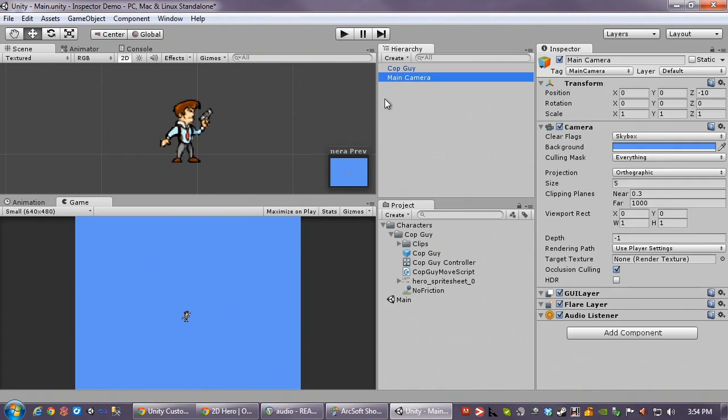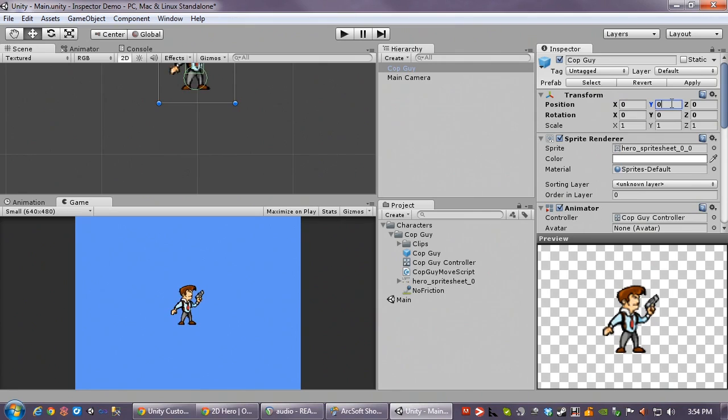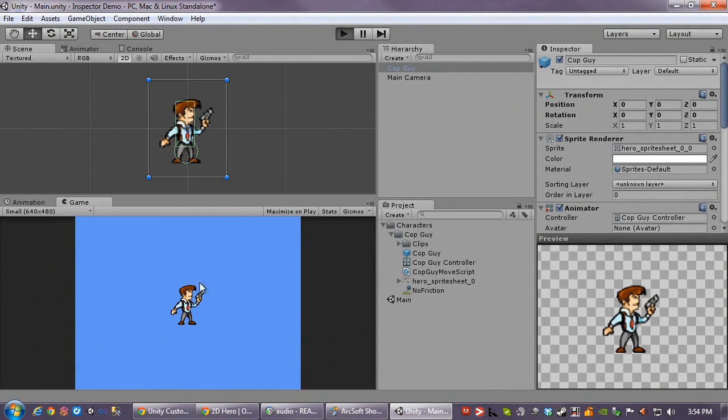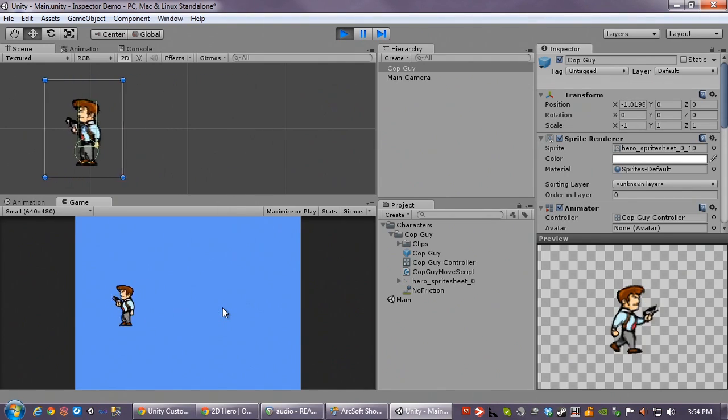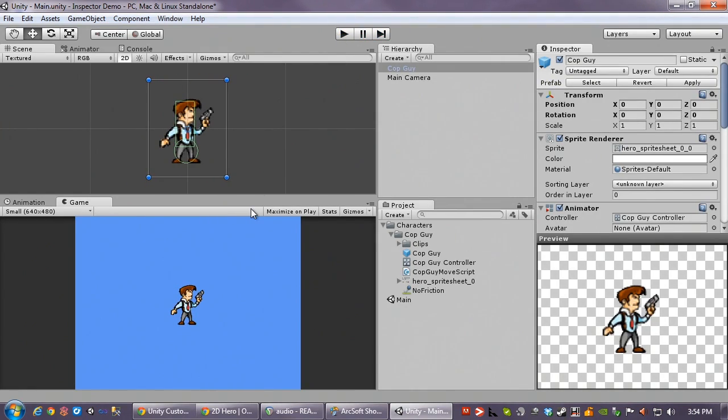So, let's take our camera. Oh, I don't think our Cop Guy is centered. He is not. All set. And we run. He's got a little idle. He can walk around. And you can see how we did that in our sprite sheet intro video.